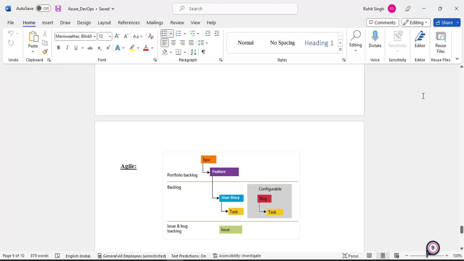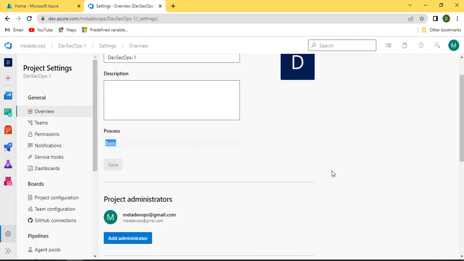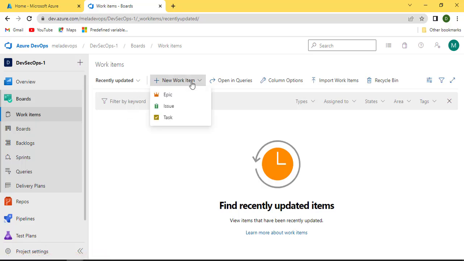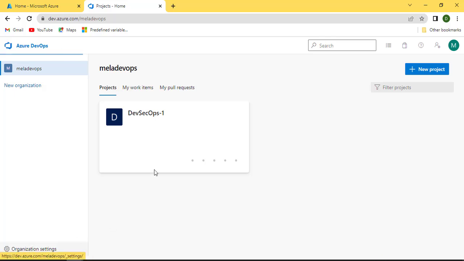Okay, so this is all about theory, guys. This document is already uploaded on the drive for your access. Now this project is of no use because it is basic. If you go into the work items, and you see at the top, it has only three things: epics, issues and tasks, which is very minimal. This is something we'll not be using, but I want this naming to be DevSecOps 1. So let me copy this name and let me delete this project.